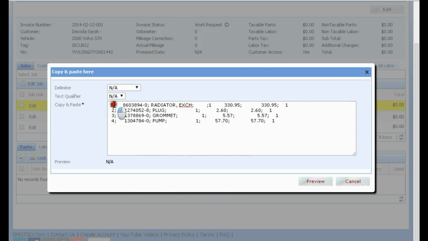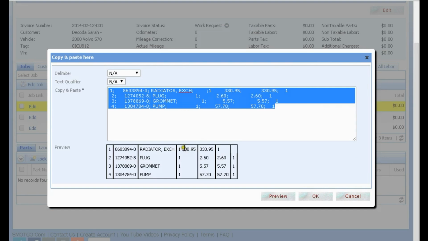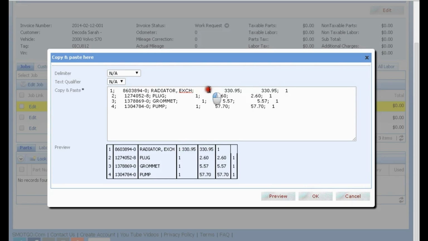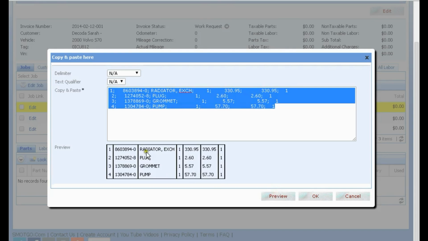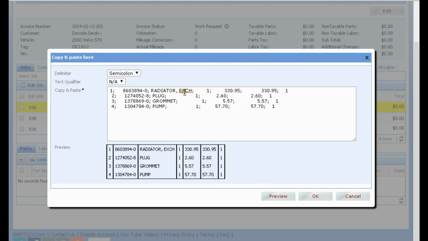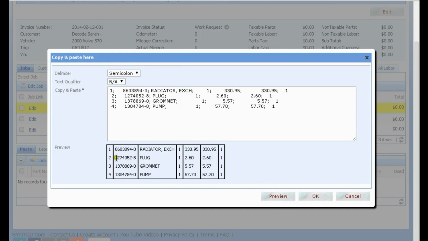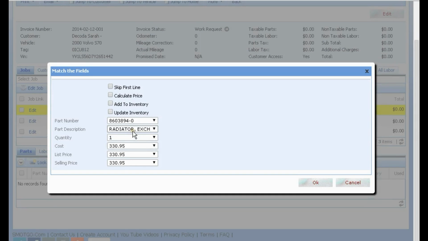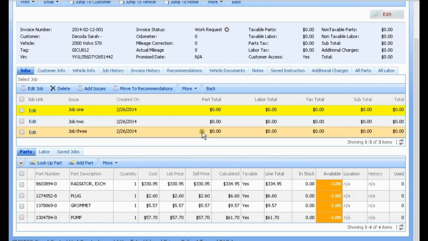Now you can see these are all separated by a semicolon. So let's click Preview. And again, the site did a good job except for the semicolons in the wrong place. Let's move it to where it should be. Try again. Okay, again, the site did a pretty good job of separating it all out by itself. If it did not, you could always go up here and tell it it's a semicolon. And again, it separated everything. Click OK. And again, OK. And there you go. It added all 4 parts.